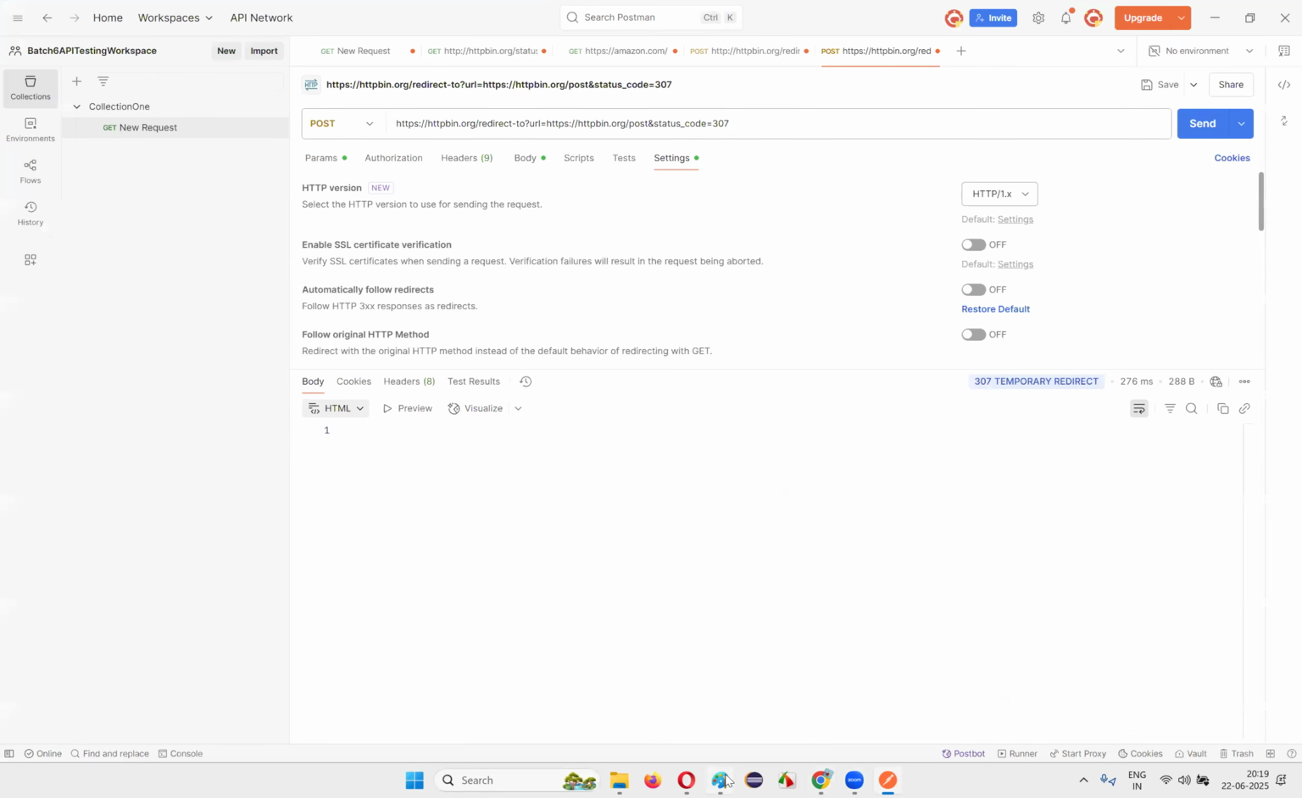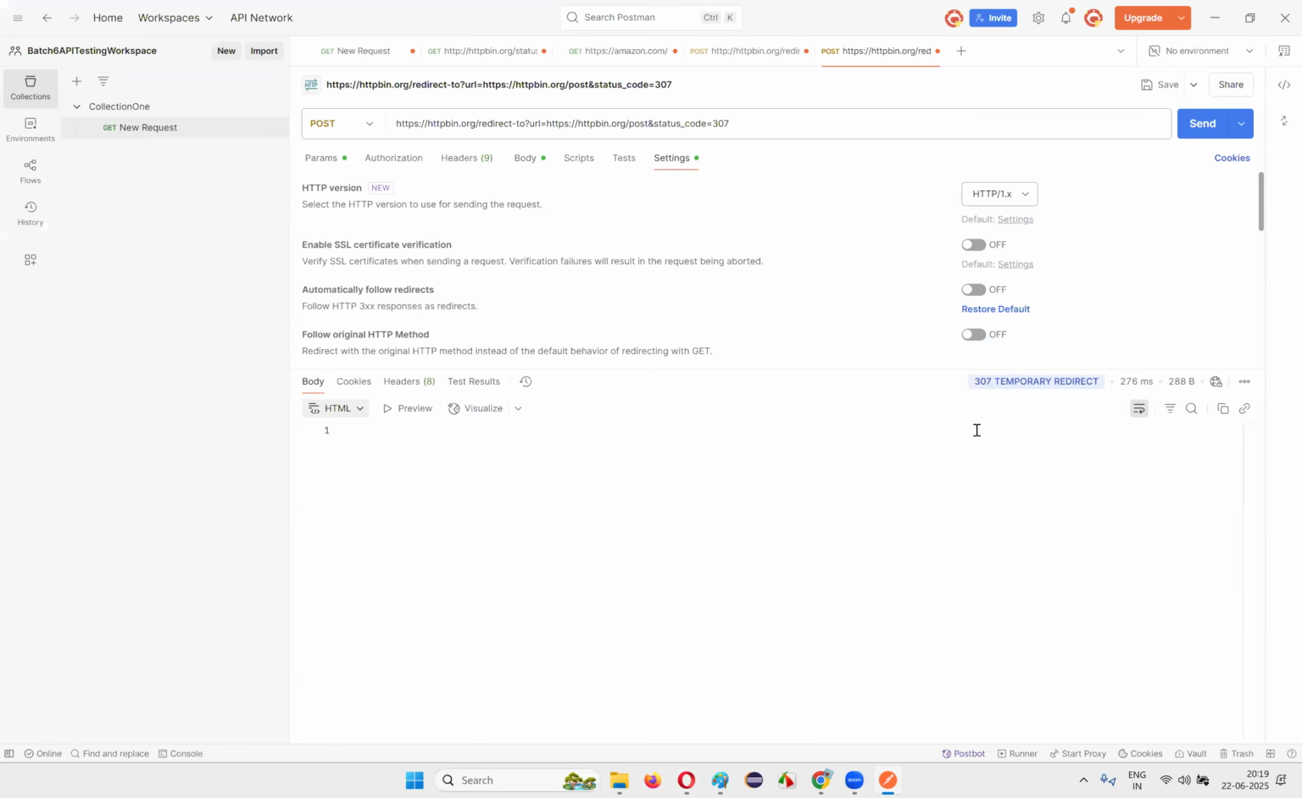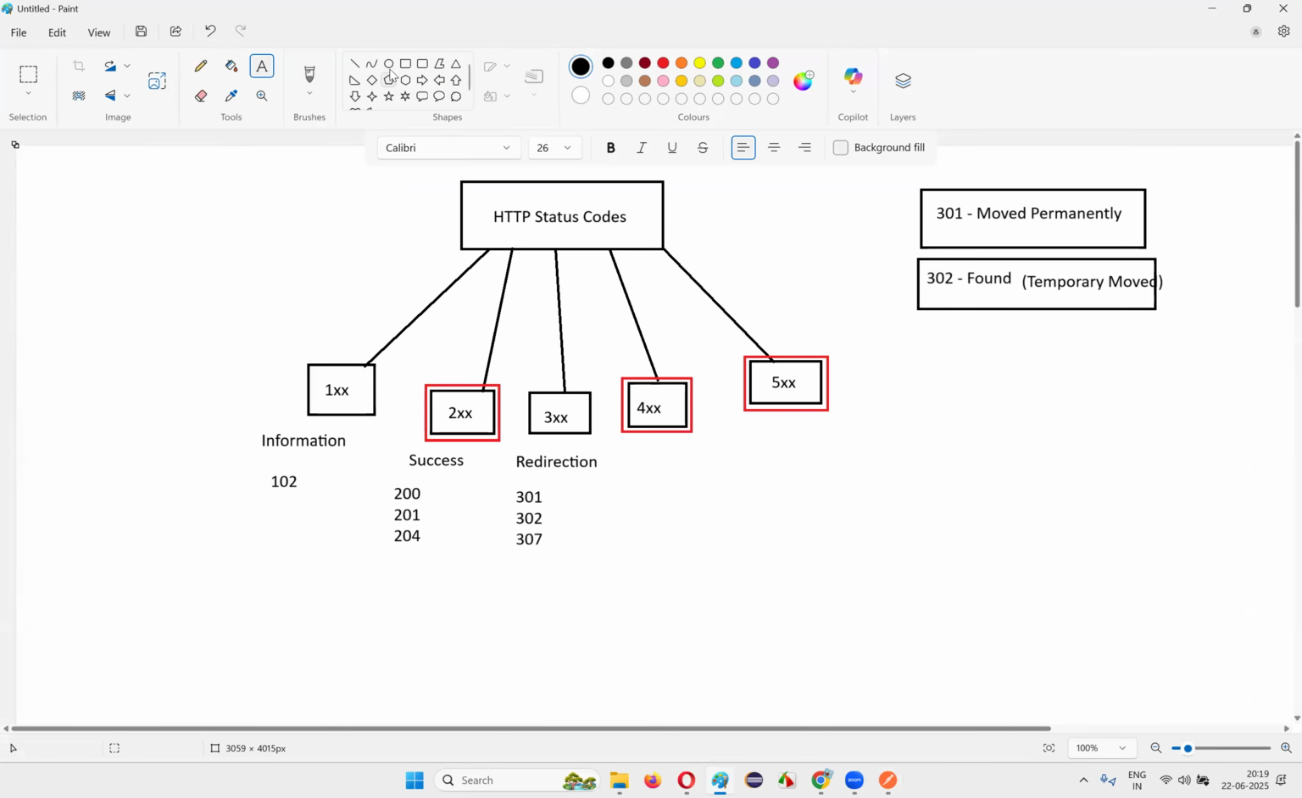Fine, then we are done with 301, 302, 307. Is it clear, guys, what is 301, 302, 307? Mostly 302 and 307 are the same with a small difference, as you can clearly see. 307 is also a temporary redirect, with a small change. If you are using POST as the HTTP method, the same method is kept. With 302, POST may change to GET internally. If you want that method to be safe, go with 307 instead of 302.